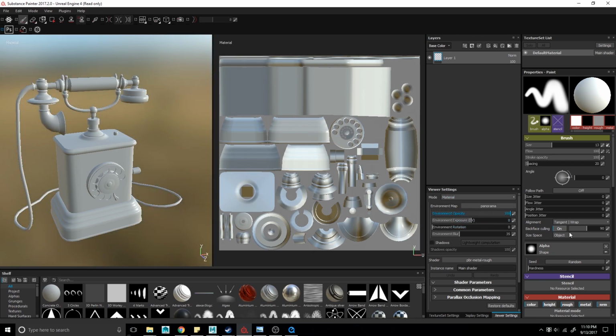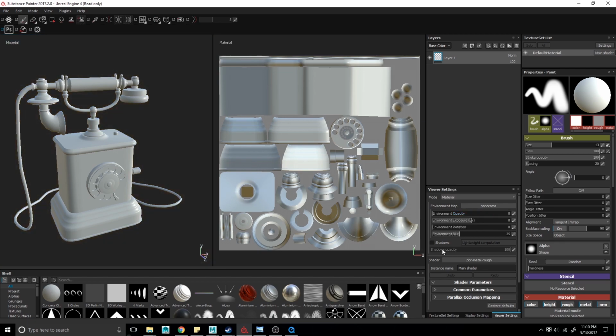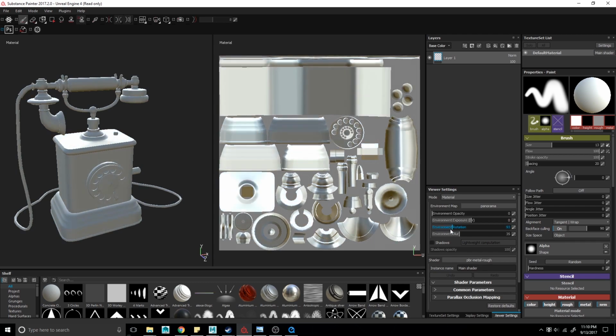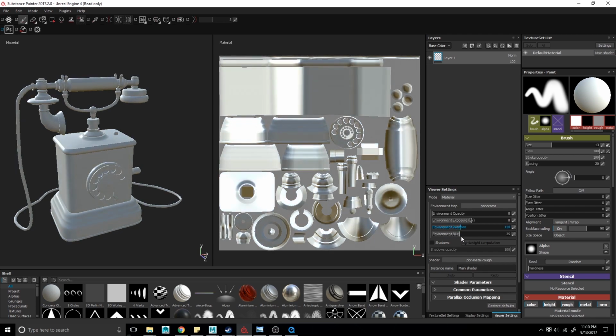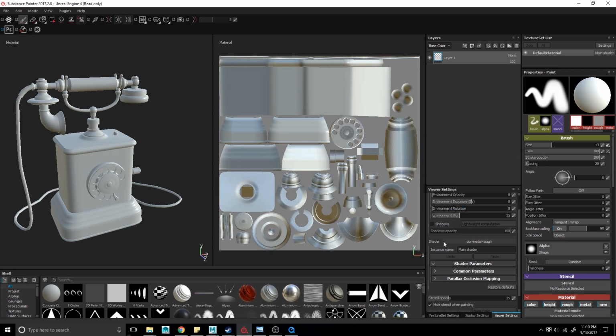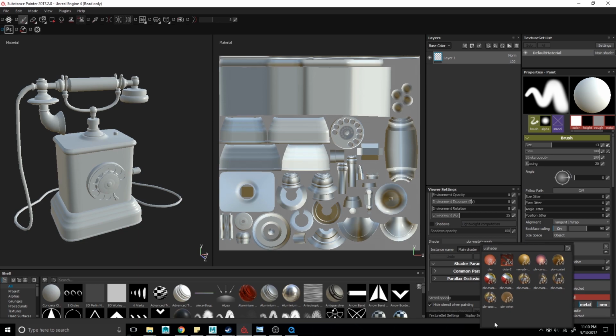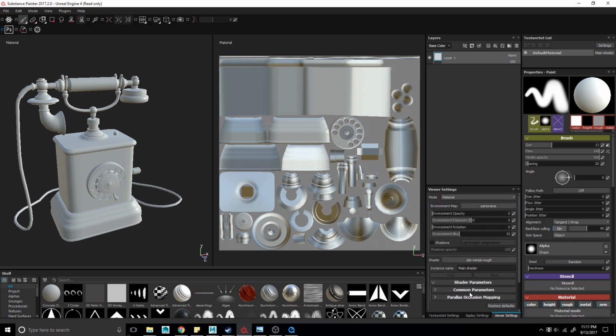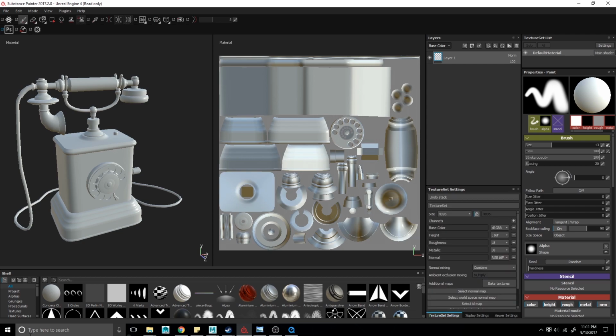We can change how opaque the environment is if we want to see it, which I don't. Exposure if we want it to be brighter or less bright. Rotation if we want the sun shining. This is useful for checking out your specular on your object. And then the blur. And then this is what shader we've got. So we have a physically based render with metal and rough. This can be changed, though that gets a little wonky, so I wouldn't recommend it. Back to our texture set settings, and now we're ready to get texturing.